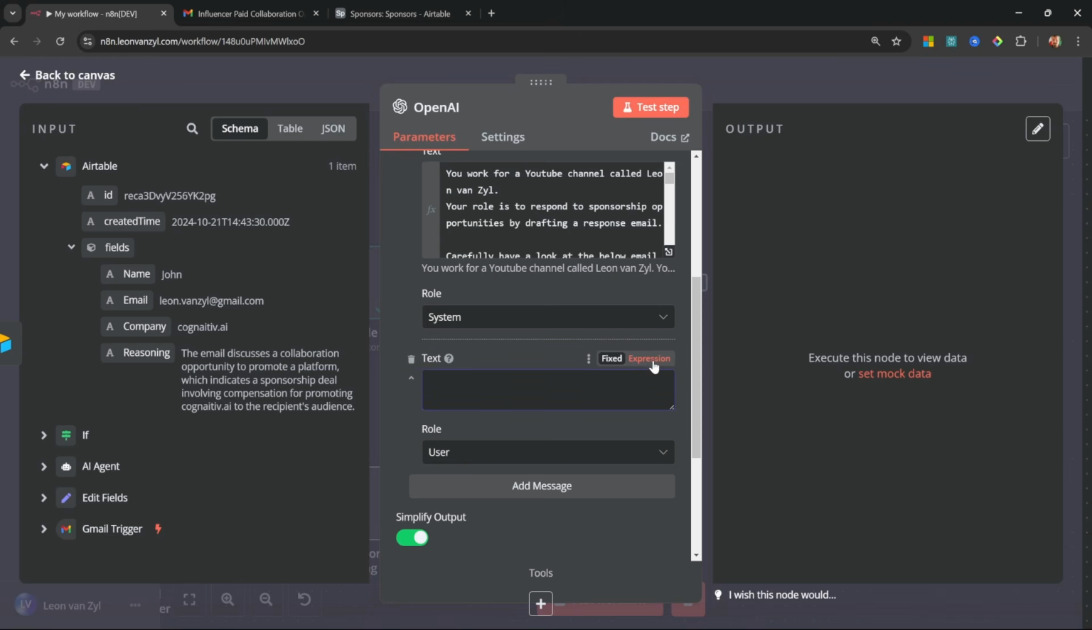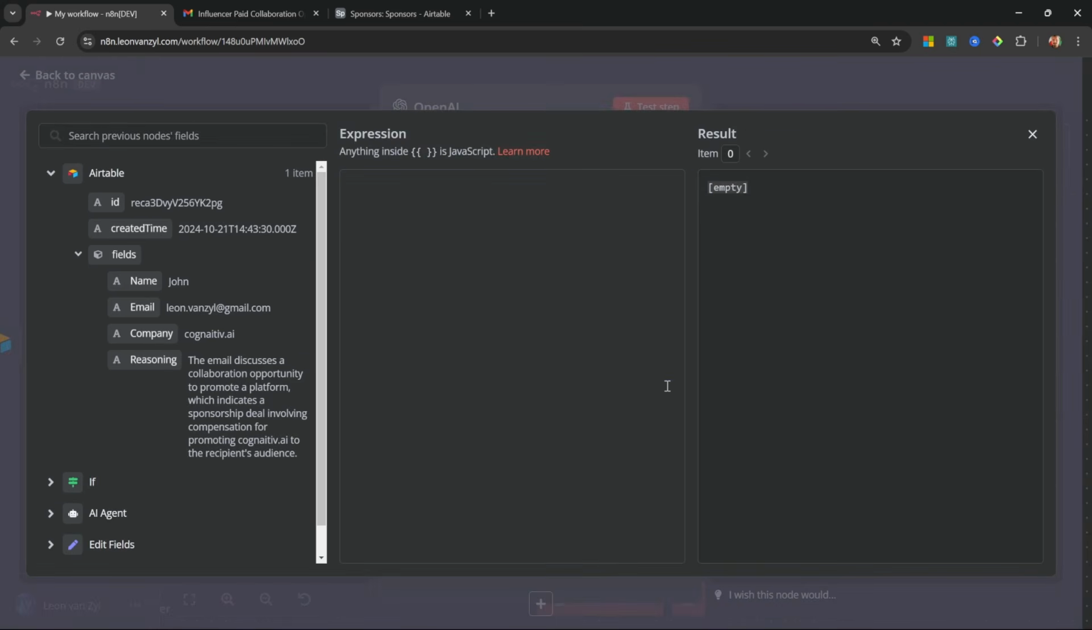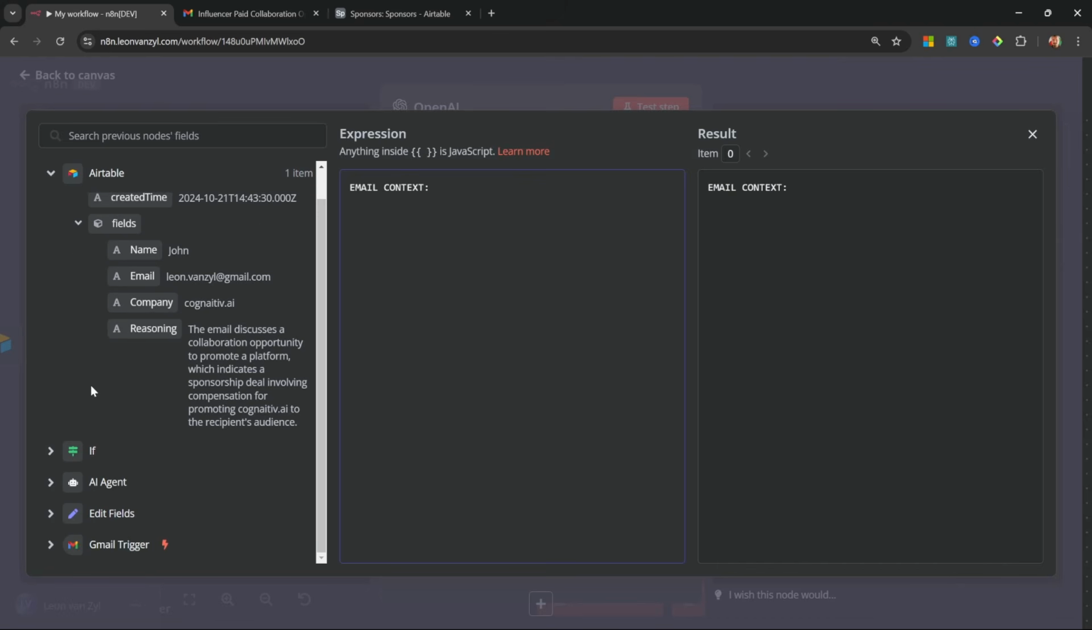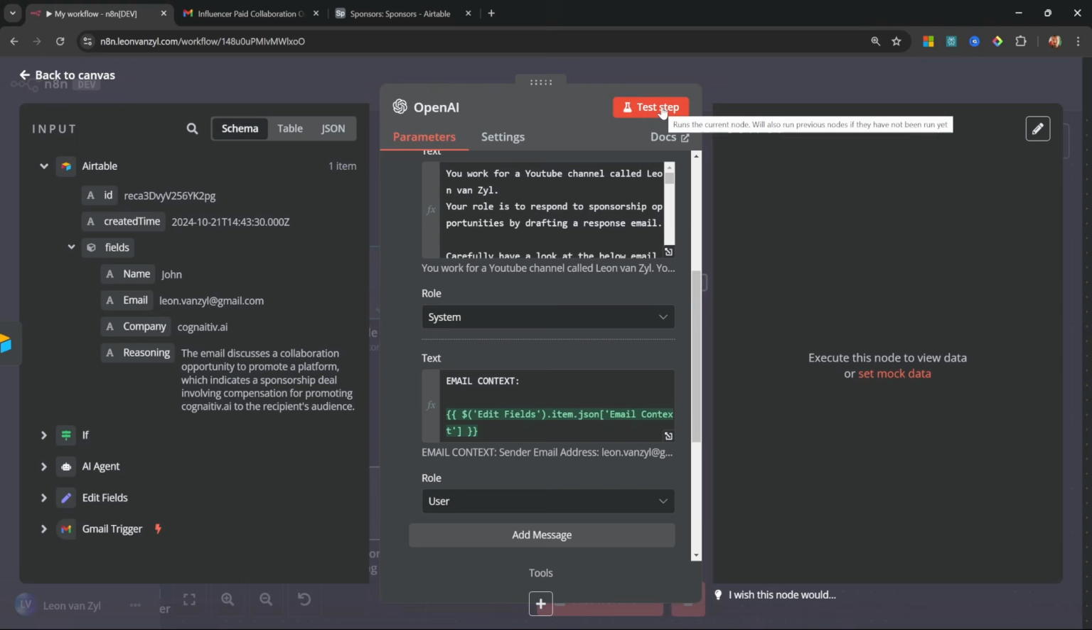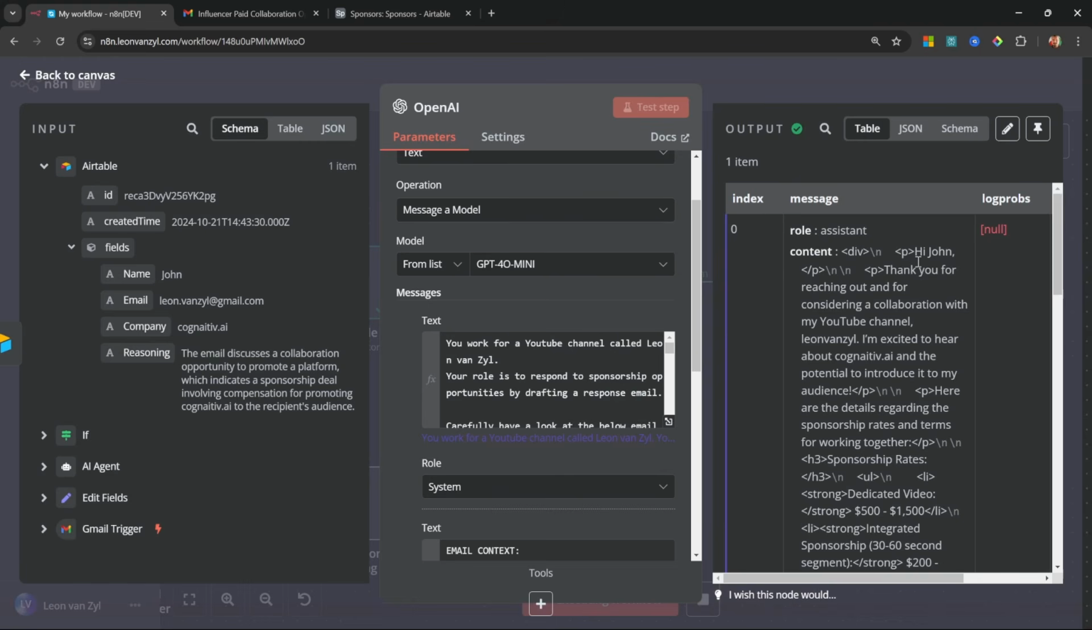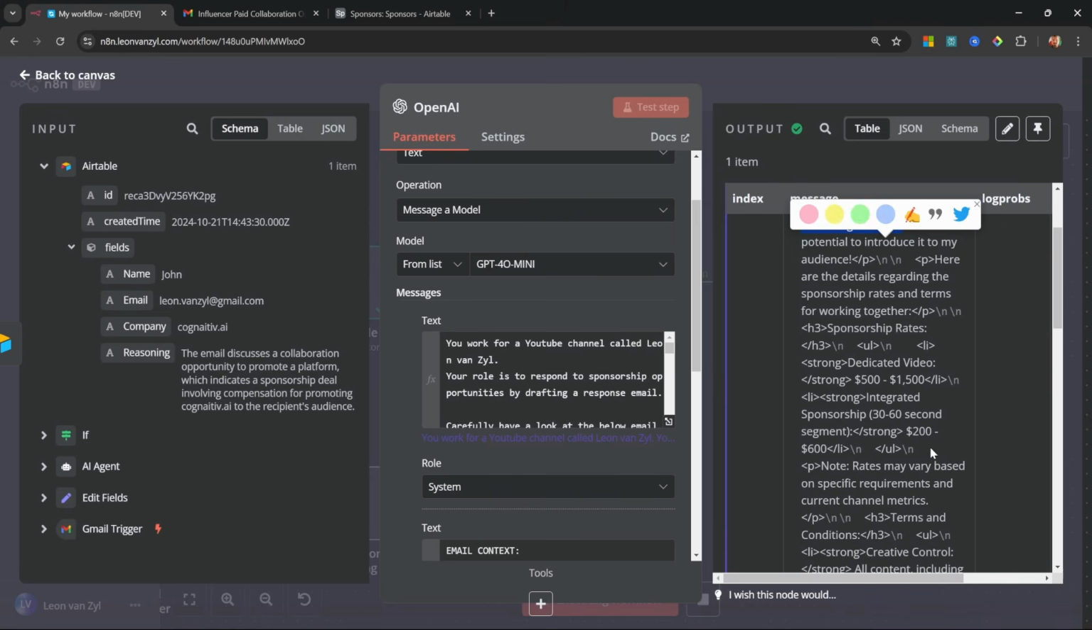For the text, let's go over to expression. Let's expand this. Let's enter email, context, and below that, let's simply go to this edit fields node and drop in our email context, like so. Let's try this out. Because this is using HTML, it might be a little bit difficult to read, but this does contain our email response.